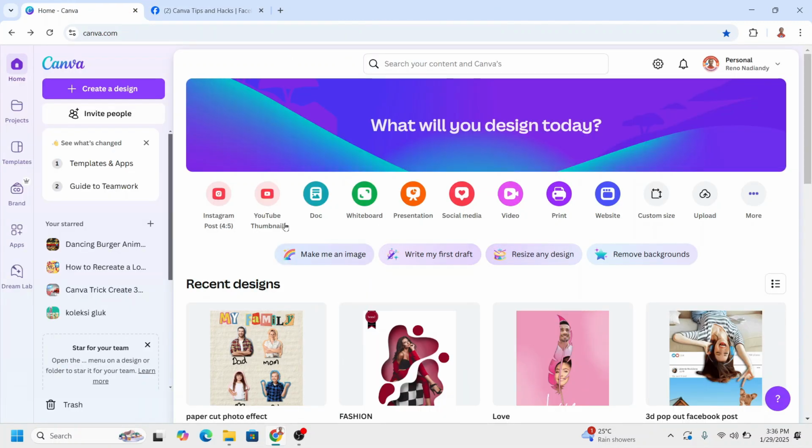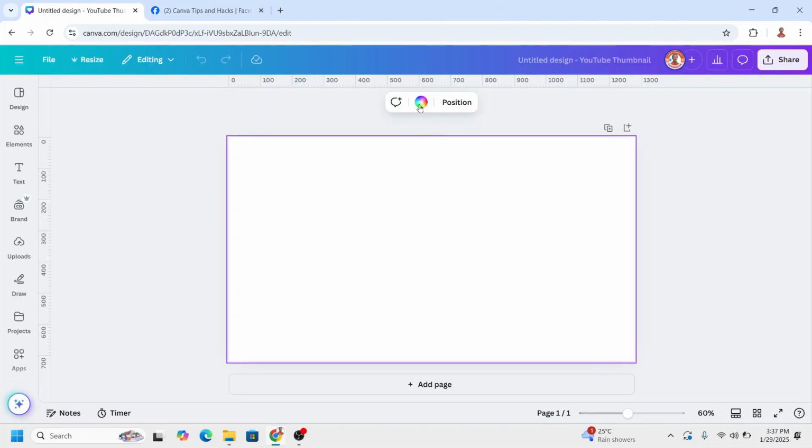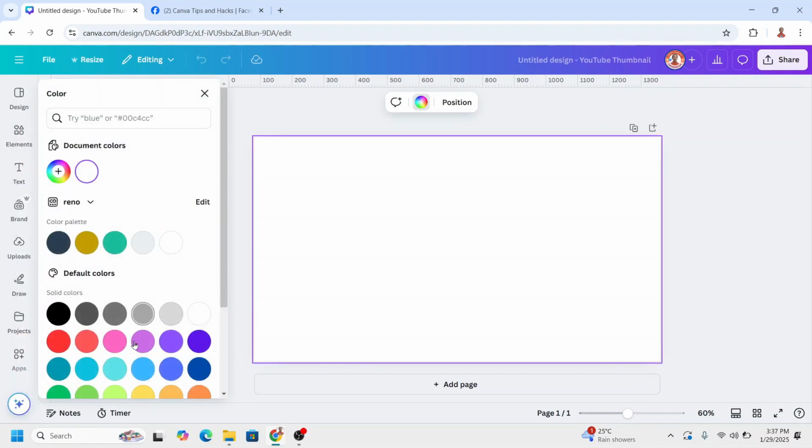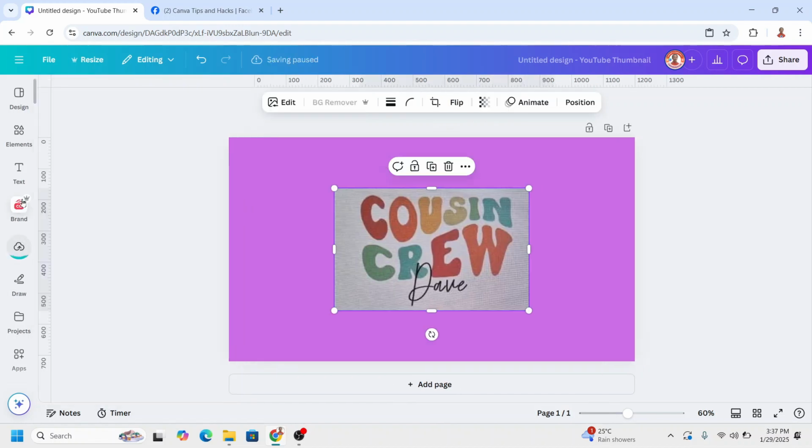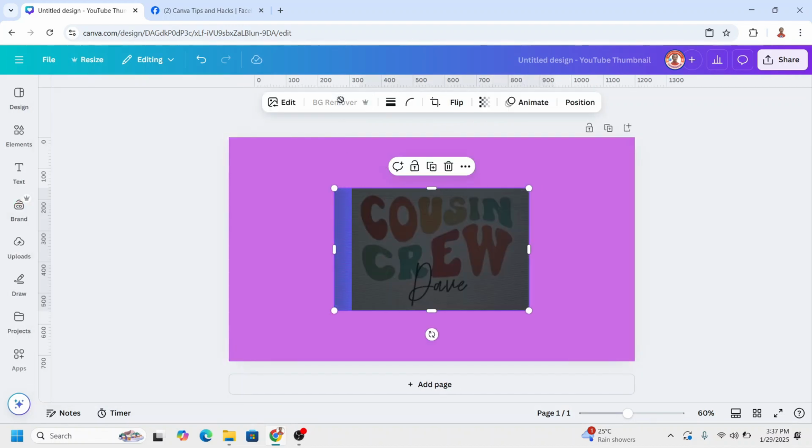I will choose YouTube thumbnail size. First I will change the page background to another color like this purple, and I will paste this image here and then choose BG remover.